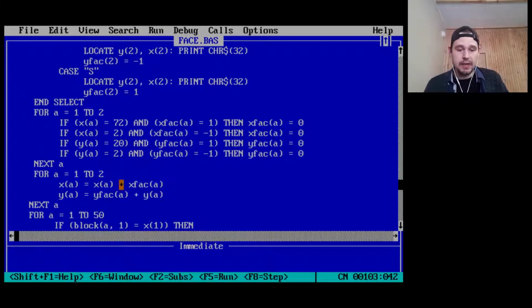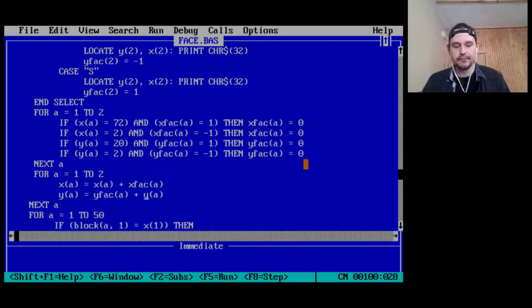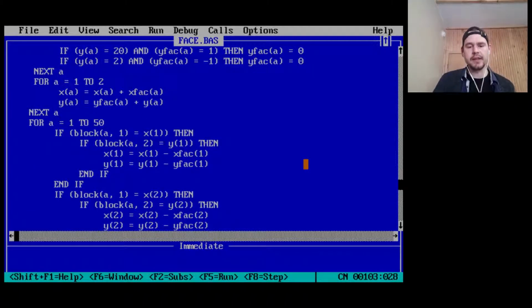And then at this point, we don't know who moved. We just have these 4 values, two of them for the good guy, two of them for the bad guy. XFAC and YFAC, we'll just add that to your position and everything's great. I'm not sure why I did X plus XFAC, and here I did YFAC plus Y, but addition is commutative, so it doesn't matter.